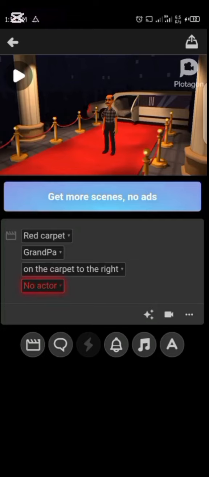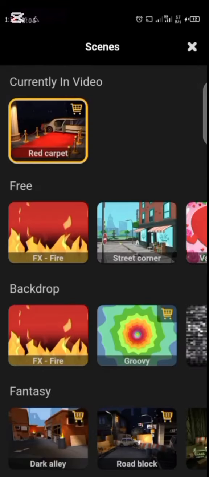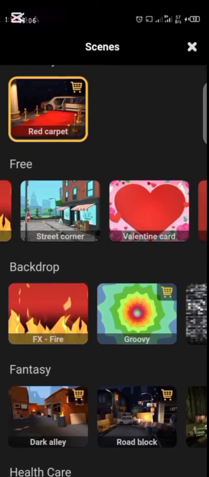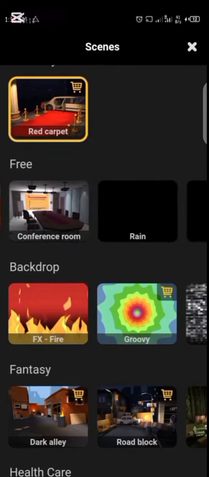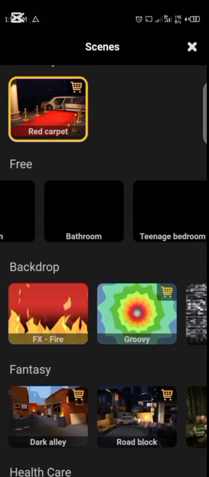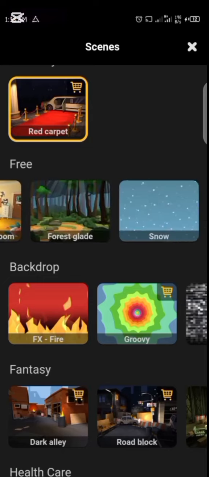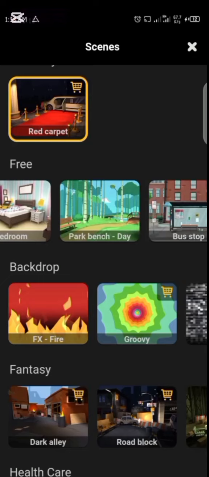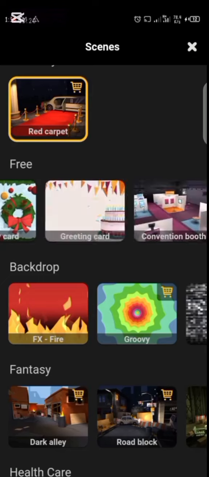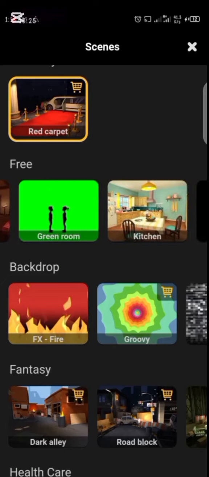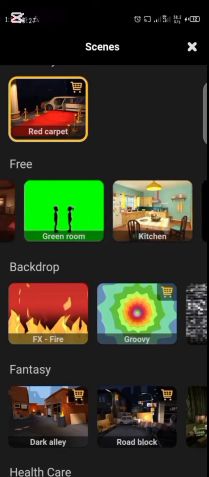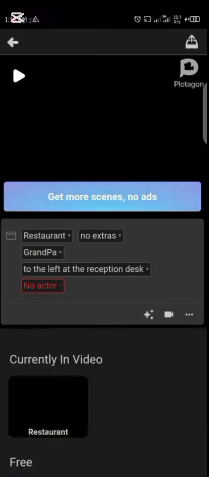Let me leave this scene because I don't want it. I want a perfect, good scene. What is grandpa doing on a carpet? So I'm just going to go to restaurants or home. I prefer using restaurants or home. You can use home, restaurant, kitchen, anyone you like. So let me just click on restaurant.